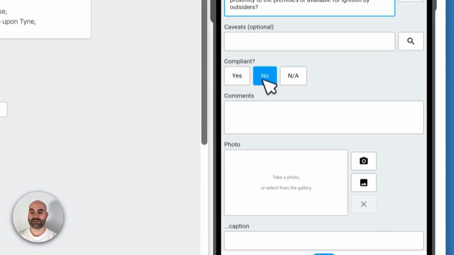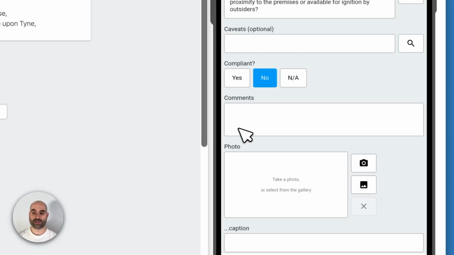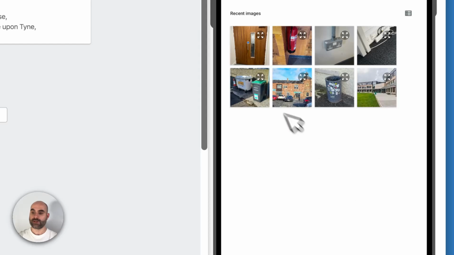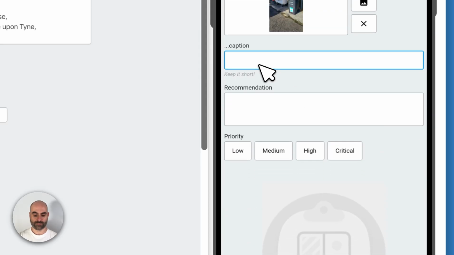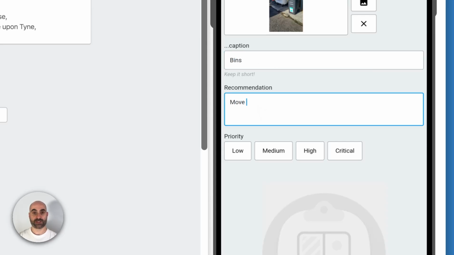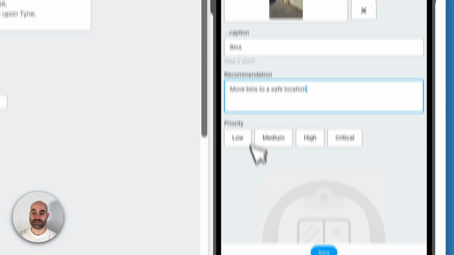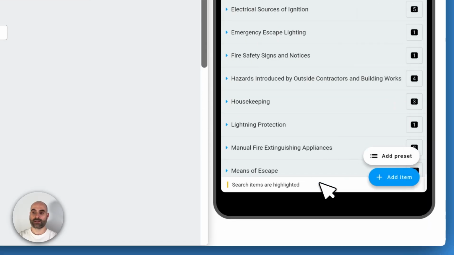So this one is non-compliant. For the comments, I'll say bins are too close to the building. Next, we'll take a photo to prove what we found. Here we go. And the recommendations in this case could just be move bins to a safe location. The priority, I'm going to say low and click save.